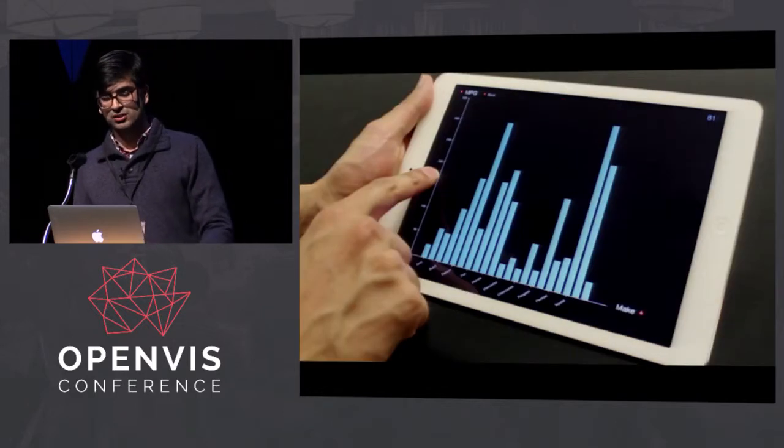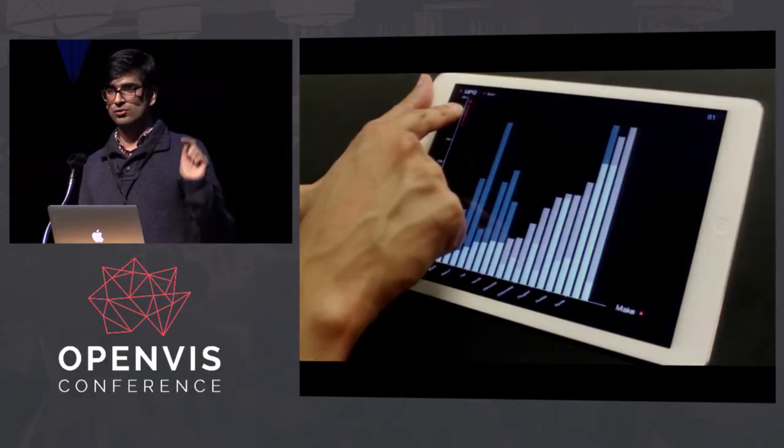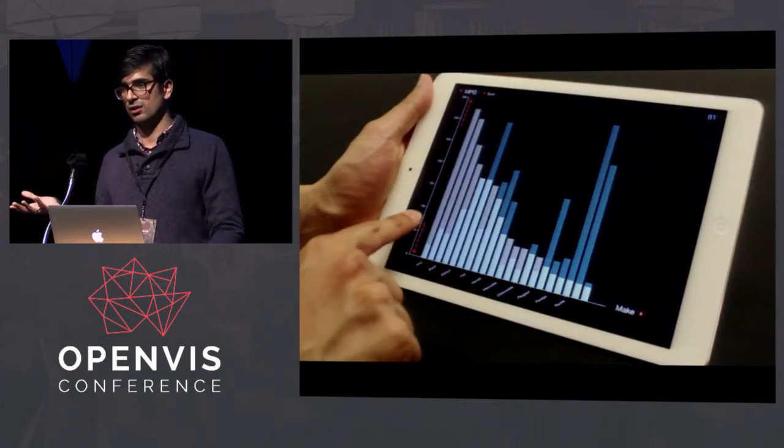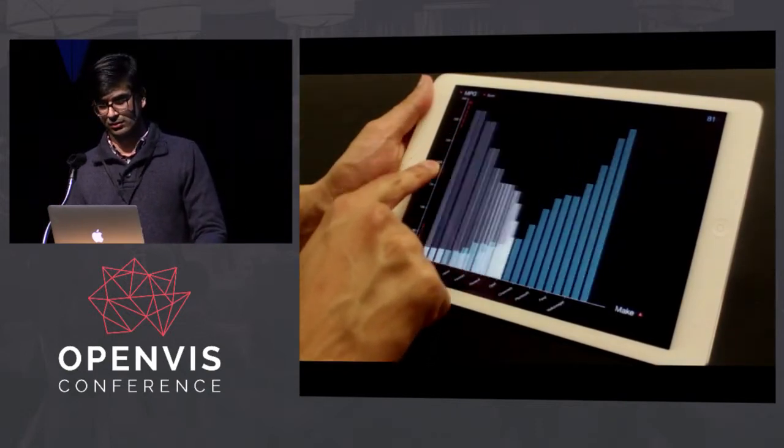In this case, we actually changed the gesture to hold plus pan. So the user first holds on the axis, which activates the sorting state, and then pans to sort in one direction or the other.